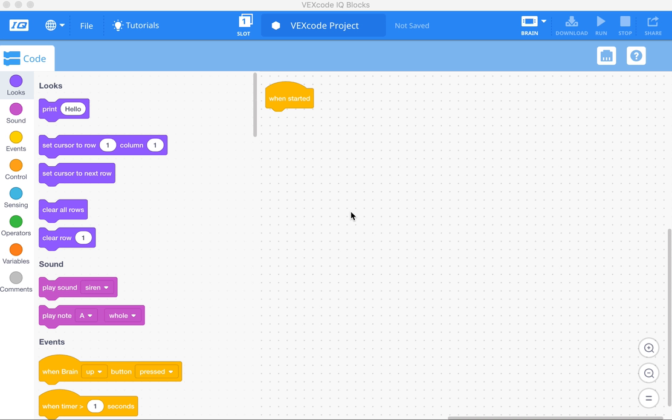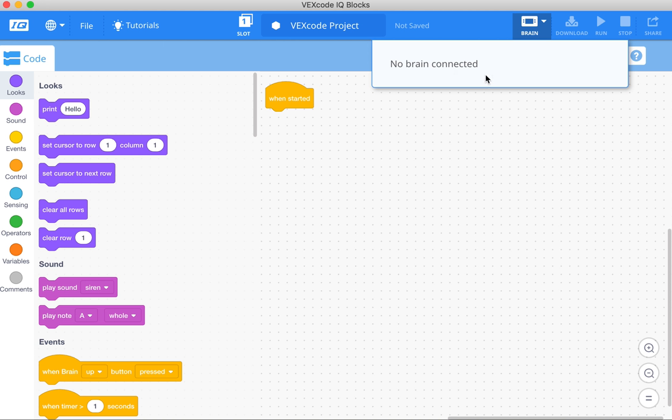Hello, this is just a quick video tutorial on how to get started with VEX IQ Blocks. Pretty straightforward. What you want to do first of all is go ahead and plug in your brain. I don't have one right here, so it's going to say no brain connected, but yours should say the brain is connected and it should say it's up to date.